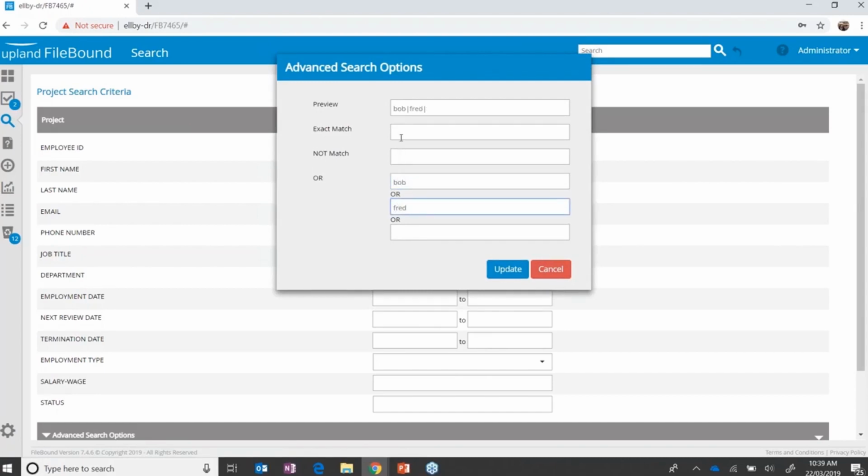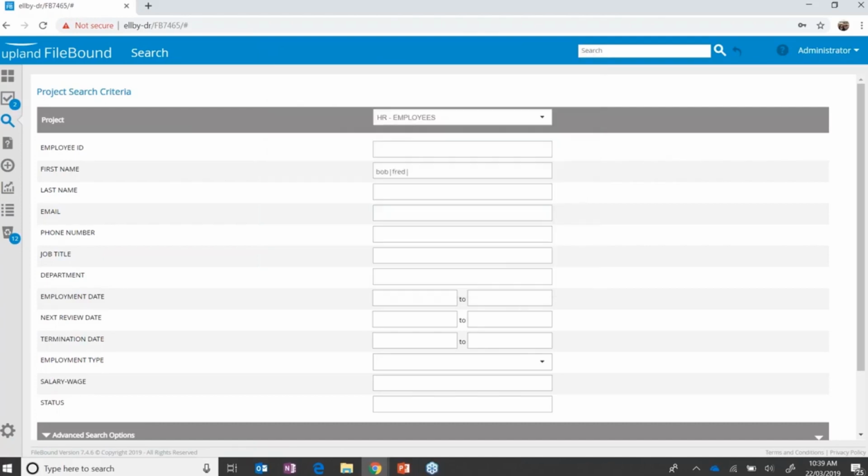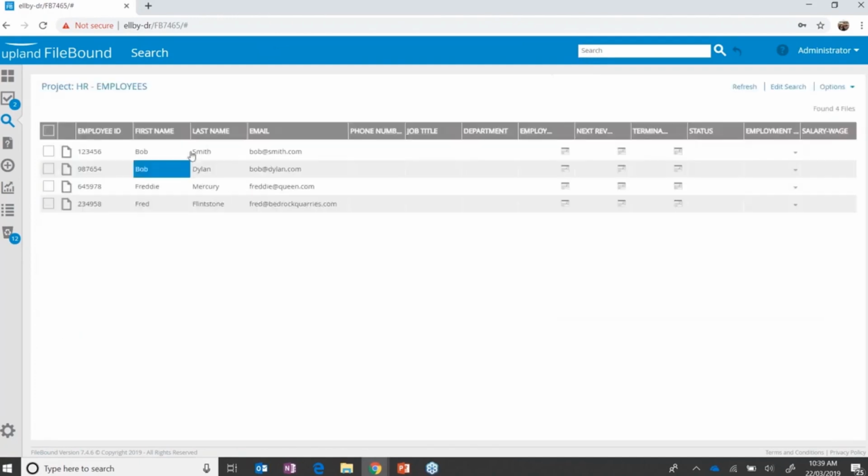Now you'll notice we've also got exact match or not a match, the two searches that I just did. And it's built me the string at the top. So now if I update that and I run my search, I've restricted my results down to those two specific names.